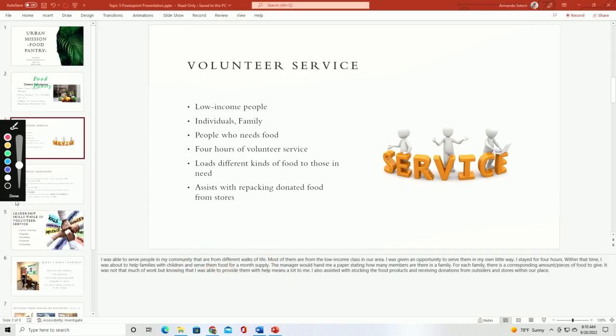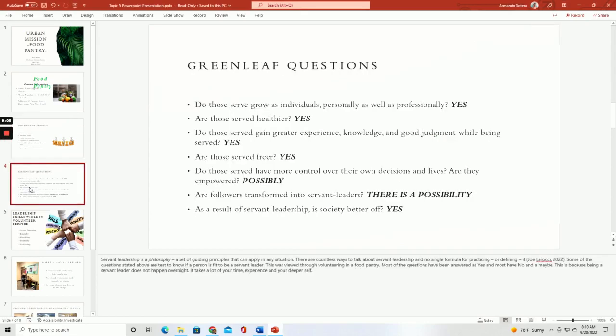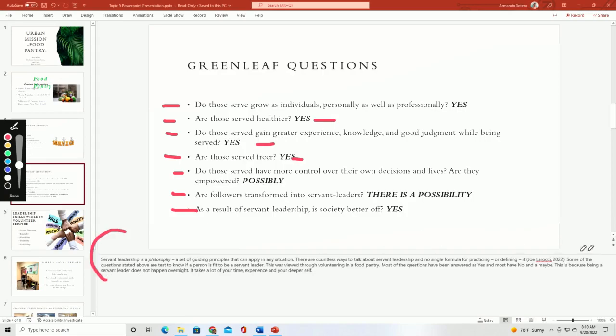Let's head over to our next slide. Here are Greenleaf's questions. What this student decided to do is to provide the questions and then a brief answer at the end of each question. And then again, here is your content information. Notice how the student used an in-text citation inside the notes section, so that they wouldn't plagiarize when they expanded upon their content with their research. So that's a great use of the notes section.